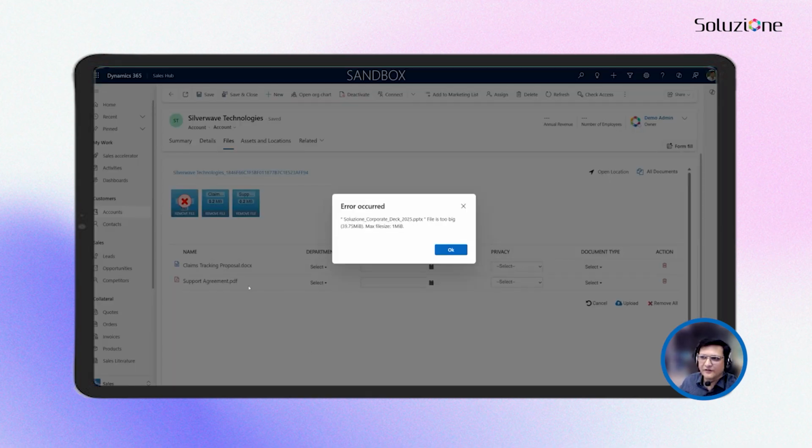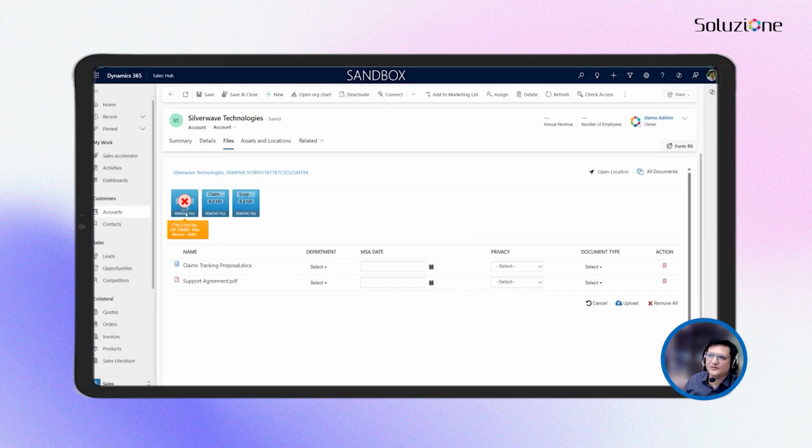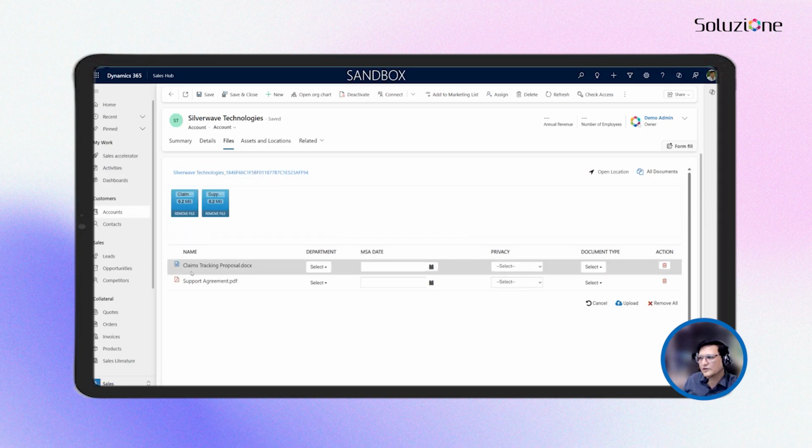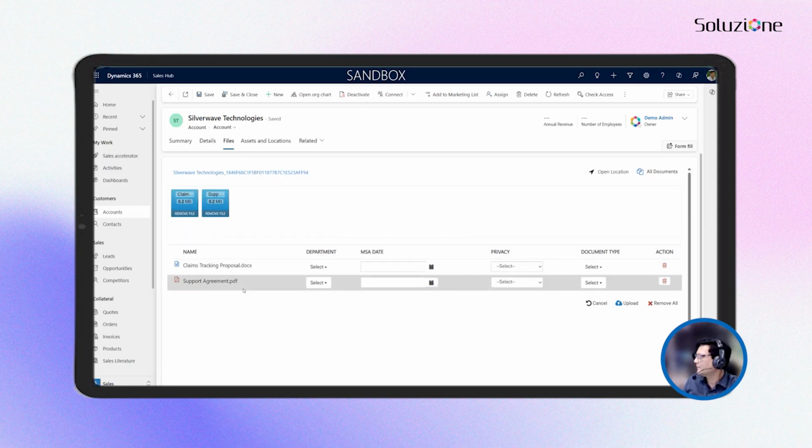Okay. Another feature, I can define file size restriction. So just for the demo purposes, we have restricted it to be 1 MB right now. And it's telling me that this file is way too big. It is 39 MB, almost 40 MB file. So let me remove this file. Okay. So now I have two files, as you can see below.